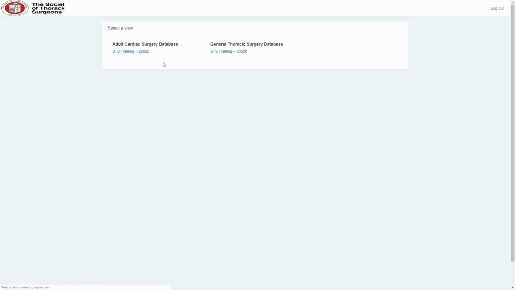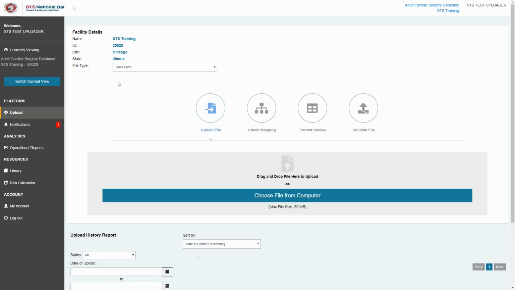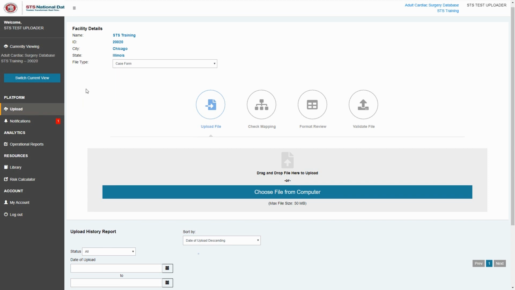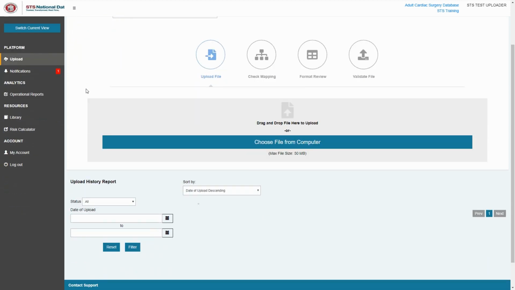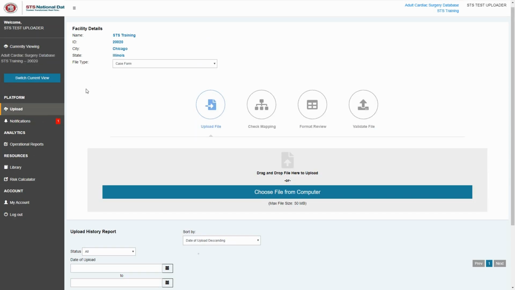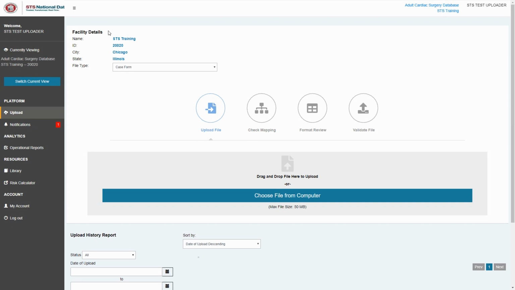Select the participant group or the database that you would like to navigate to, and you'll see that you're immediately brought to the upload menu. The upload menu is going to display the uploader interface. As you can see, you will have your facility information, which is your participant information, listed at the very top of the screen. In the middle of the interface, you'll notice that there are different icons to represent the different processes that happen during the upload transaction.